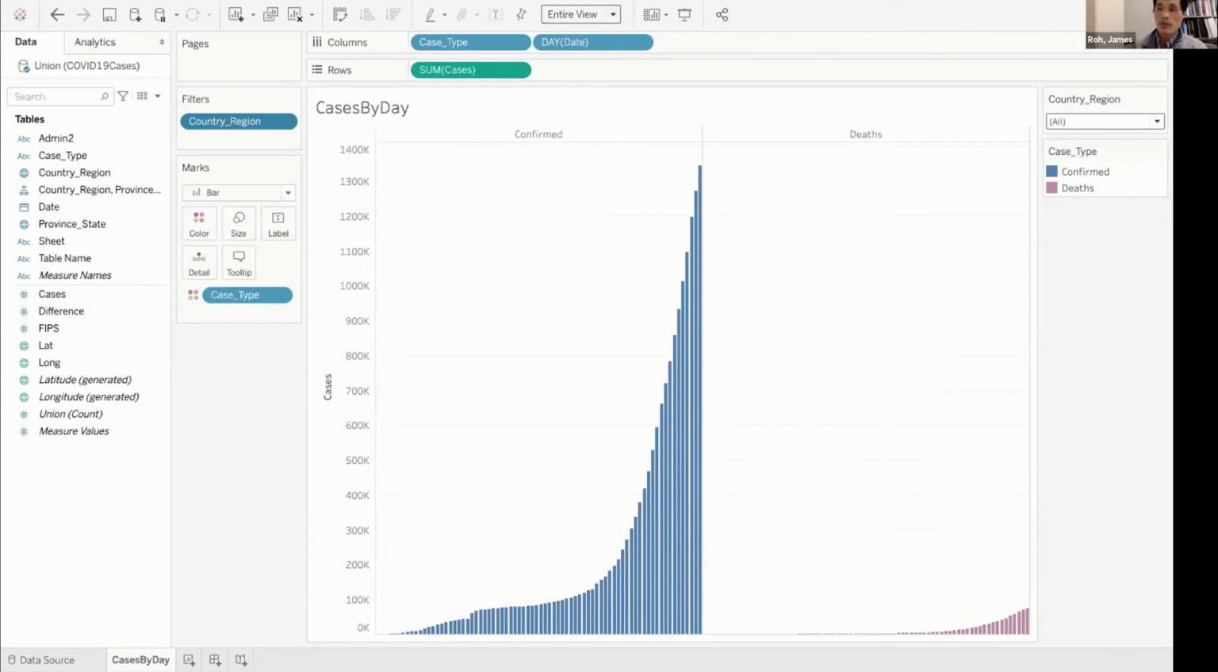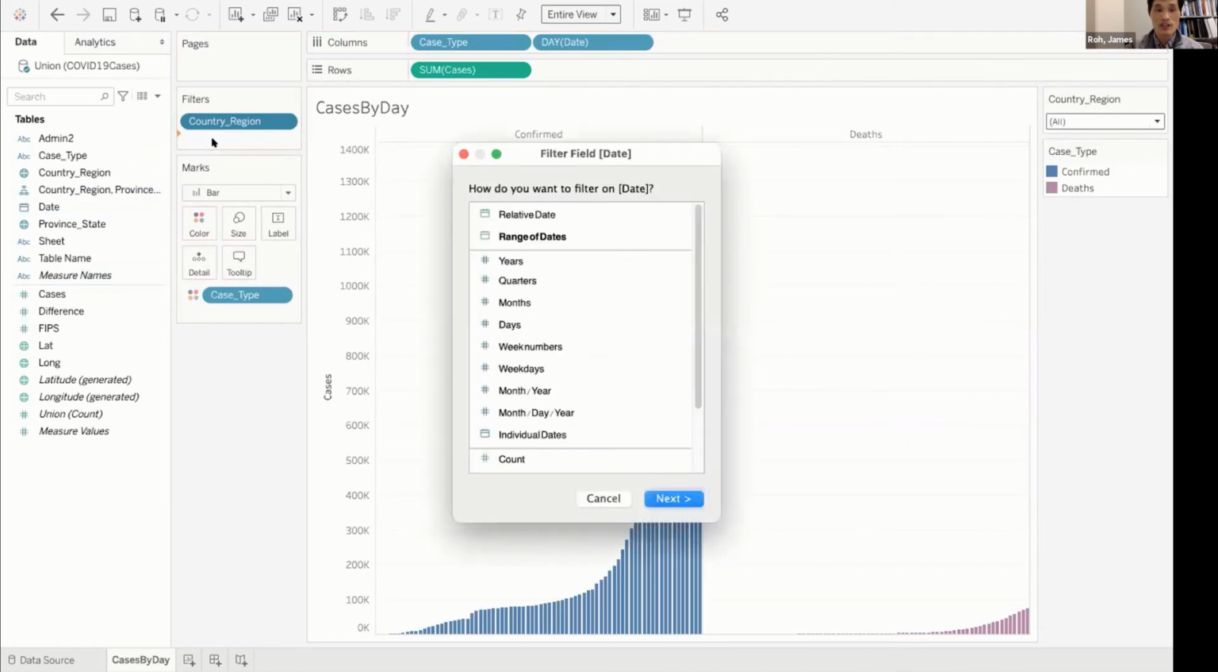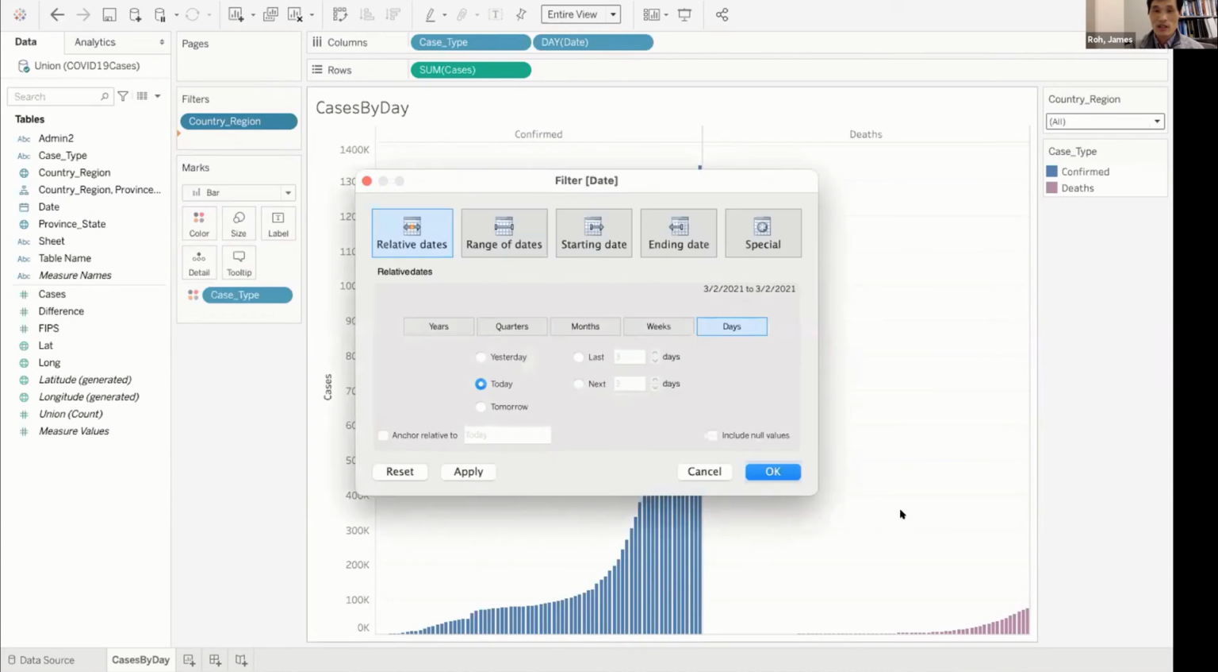Now, from dimensions, drag a date to the filters shelf. So we have date here, and then drag it to filters like that, because we want to include the date. And I want to choose relative date, not range of dates. So click on relative date and hit next. And then what kind of relative date do I want to choose? And we want to have starting date to add in.